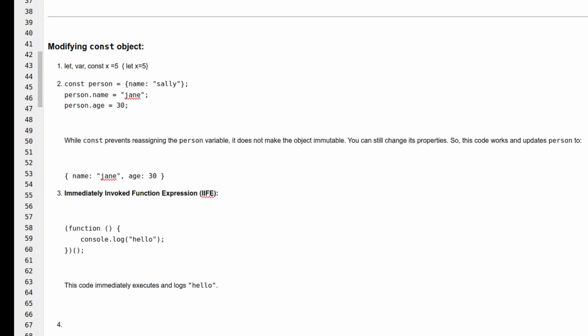So here x is an immutable variable, but if you look into this particular example, const person equal to name Sally, this can be modified again: person.name equal to Jane. So what does it mean? The constant object is mutable, basically. I can redefine the value of the name again as Jane, and I can define it as something else again, and so this is true.